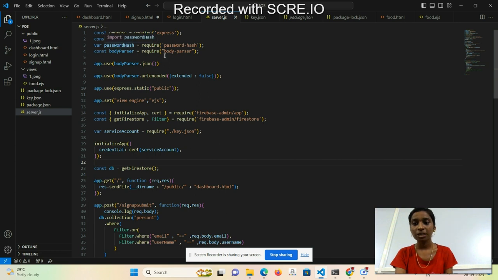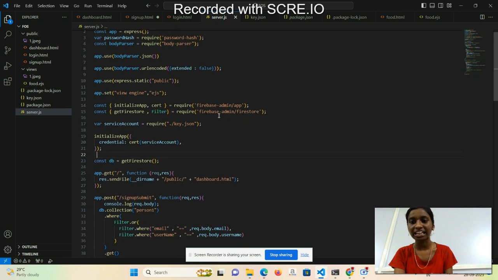And password hash. This is a hash library. It is used to hash the passwords. And body parser, it is a middleware for parsing incoming request data. And next, Firebase admin, it is a library for interacting with Firebase services on the server.